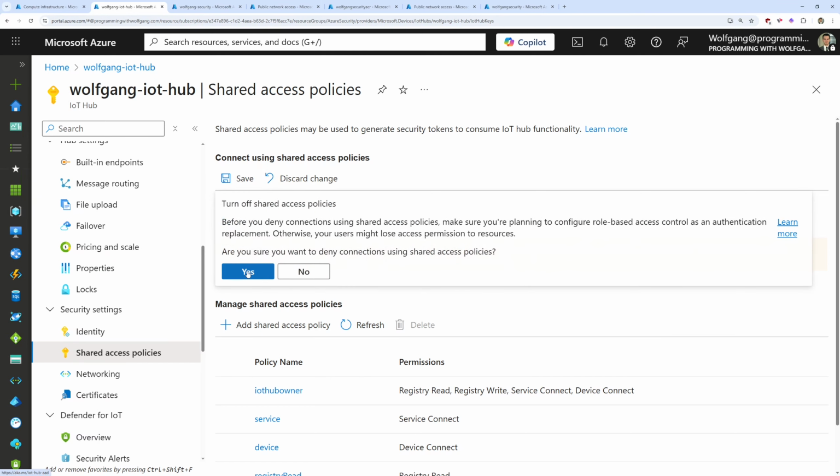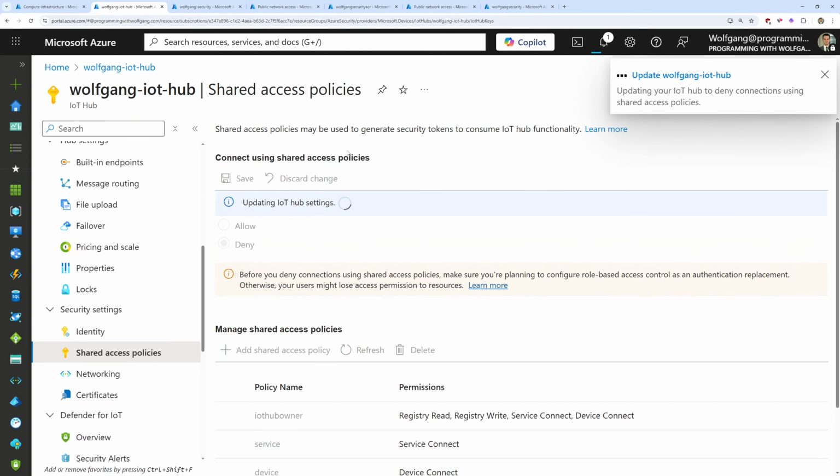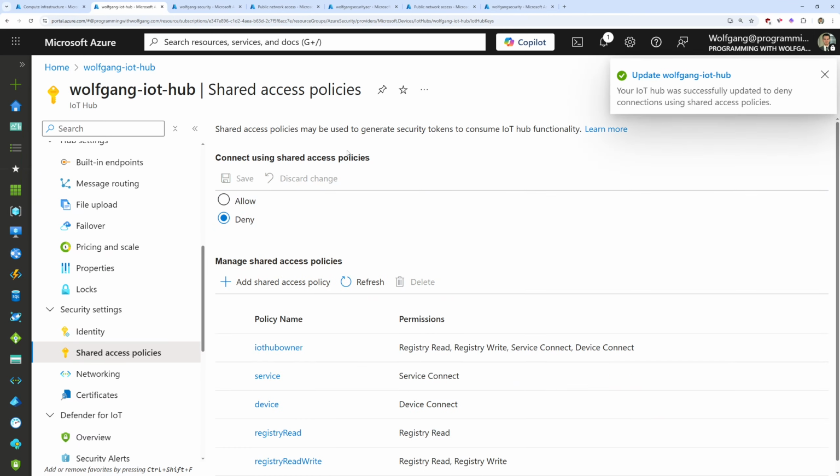So if we save this, then it's going to block all the connections with shared access policies. This is already a great first step to increase the security, especially with the IoT Hub. As I said, with the firewall, it can be a bit tricky the way IoT devices work. So if you disable this and you have your devices using certificates, you're already way more secure than before.